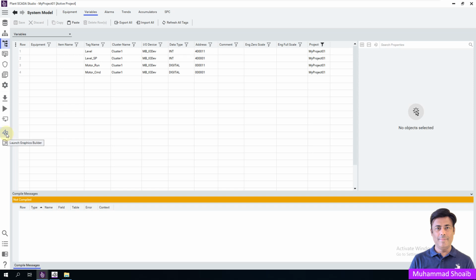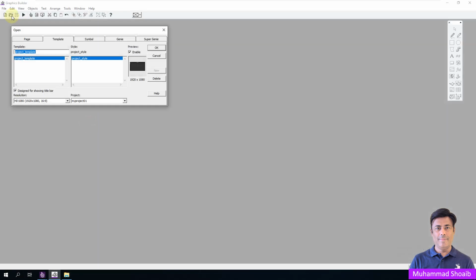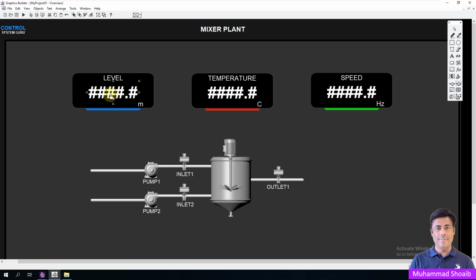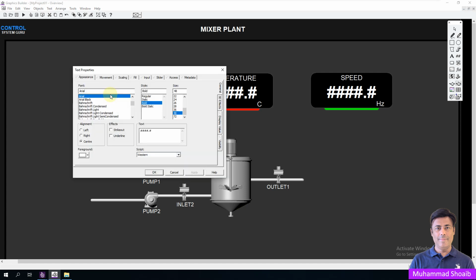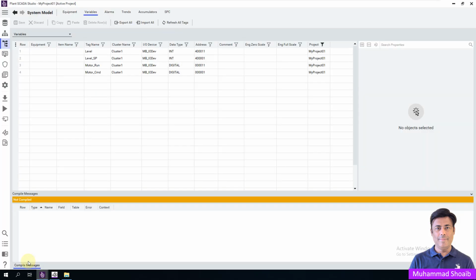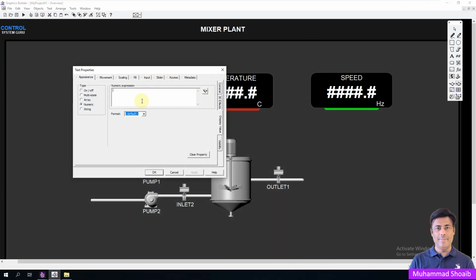Now I will open the graphic builder, and I will come here, open the page, that overview page. I will open it and link this, and click here for the display value. Then I will simply go back here and copy the same tag and paste it here. Apply.